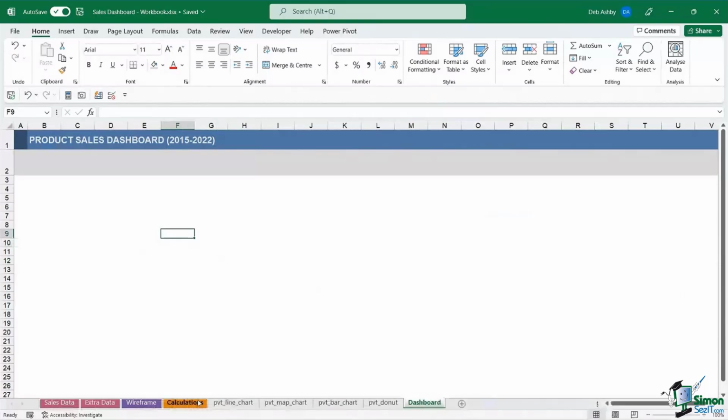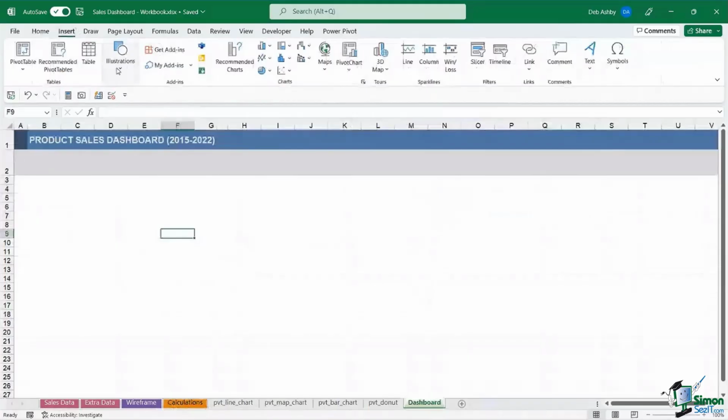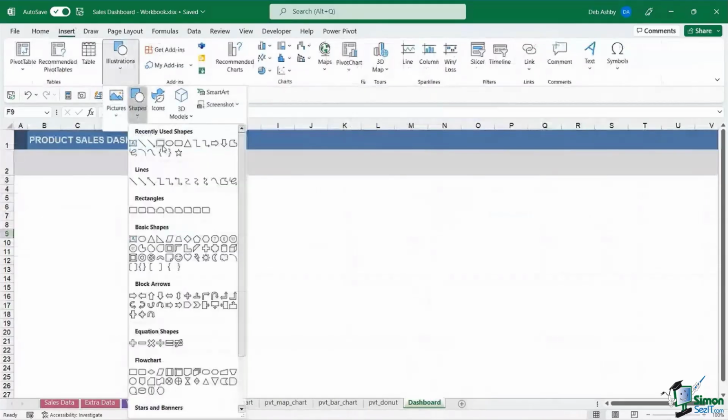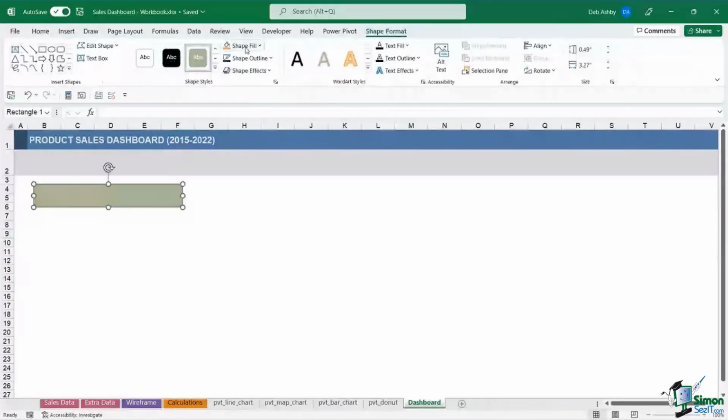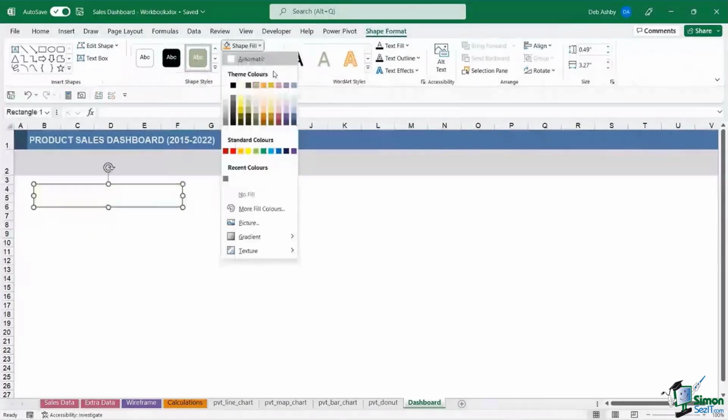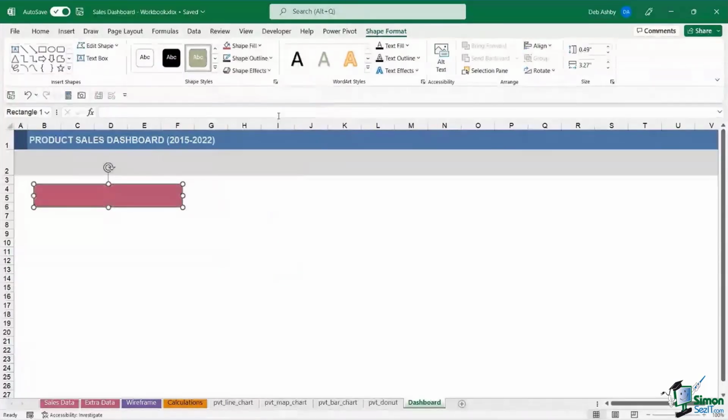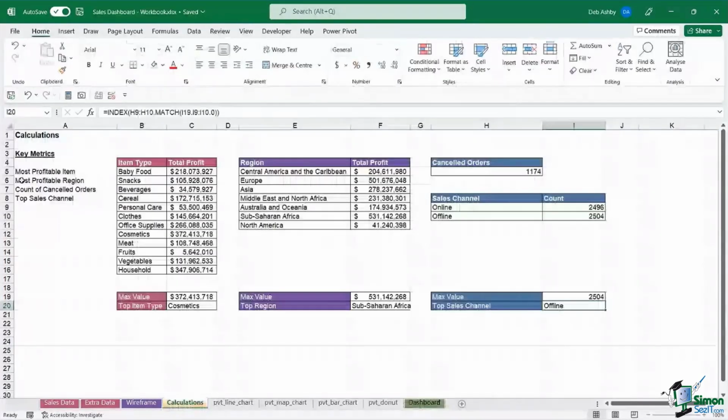How do I want those to look? So again, you can spend a lot more time doing this than I am, but I'm just going to add some basic shapes. This is where the dashboard design comes in, and I am not the most design-orientated person, but let's just do something. Let's add a little square, rectangle. Let's make it a dark pink color. I'm going to say no outline. And I'm going to add a title to this. So this one is going to be the most profitable item.